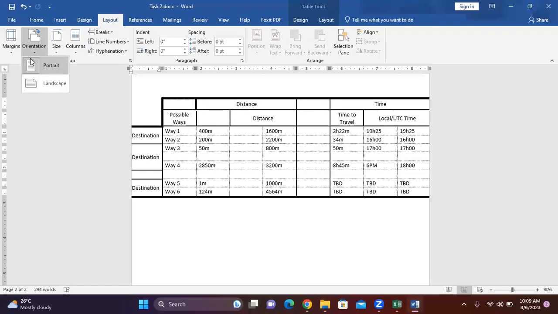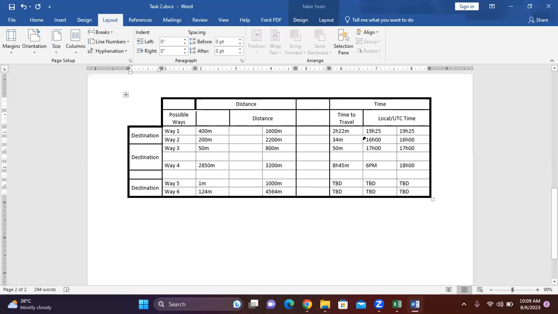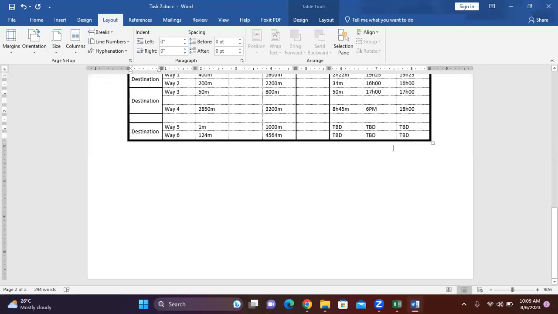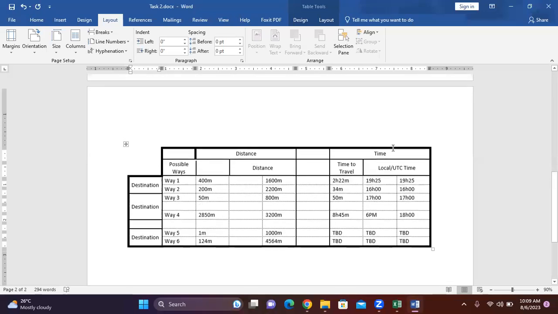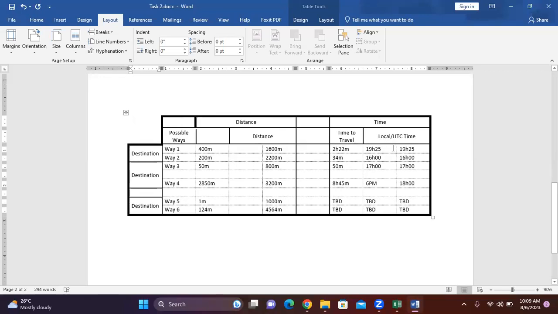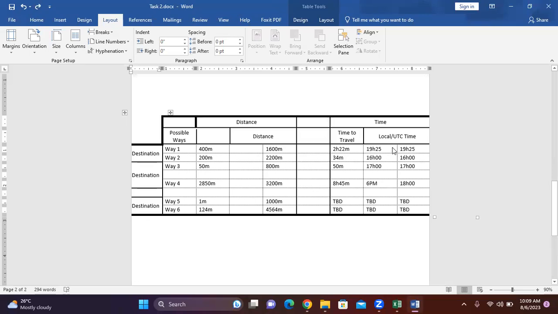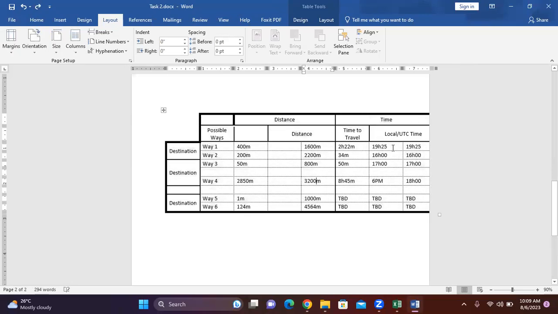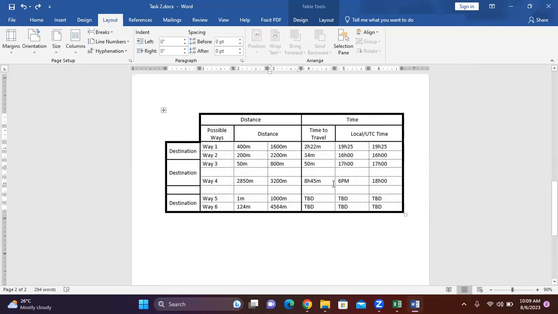Now it is in portrait. In this way, you change it to landscape. Now you will have space to the sides. Top and bottom spaces will get reduced. Understood? Clear with that? Yes, sir. That is about page orientation.